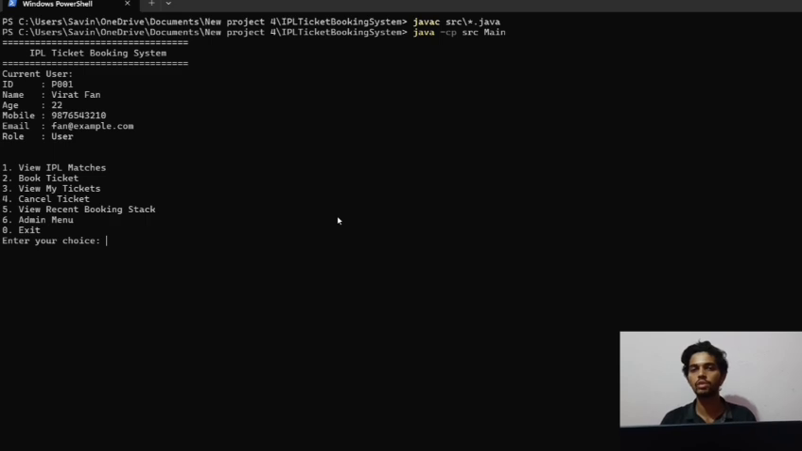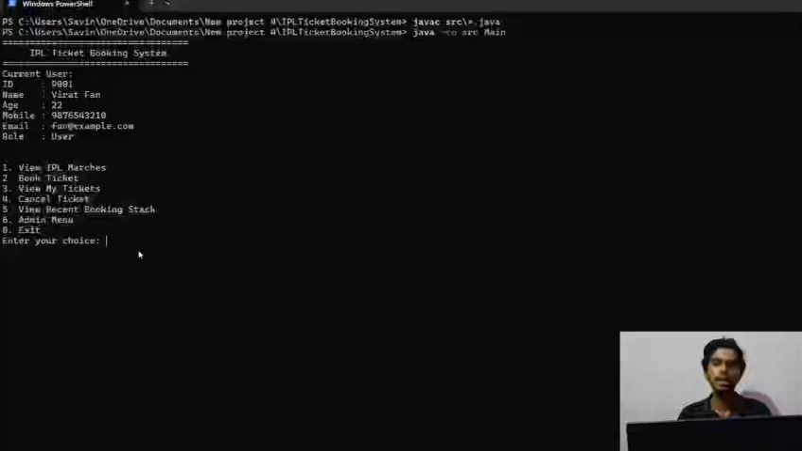My name is Savin, and today I will be doing a live demo of our project. This is our starting page, where we can see the user's ID, name, age, mobile number, email, and role. Here are some of the options that the user can use: view IPL matches, book tickets, view booked tickets, cancel tickets, and recently booked tickets. There is also an admin menu, using which the admin can add stadiums and add matches which can be used by users.